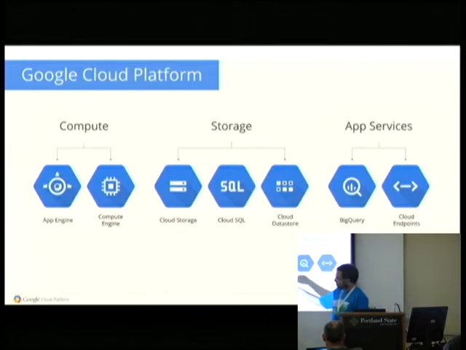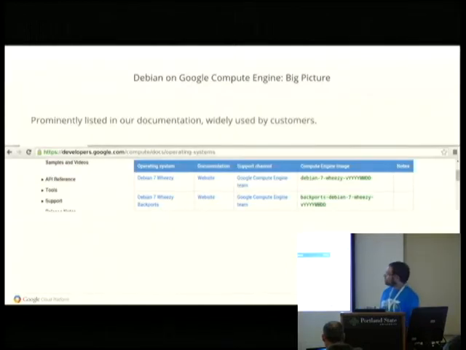So this is about Compute Engine, which is running a virtual machine in the cloud, renting on demand. We very prominently use Debian as one of our major operating systems on Compute Engine. I have a couple of slides here with screenshots from our website. This one is our operating systems page. Yeah, it's cropped, but this is still the top of the operating systems list. There are other ones below it.